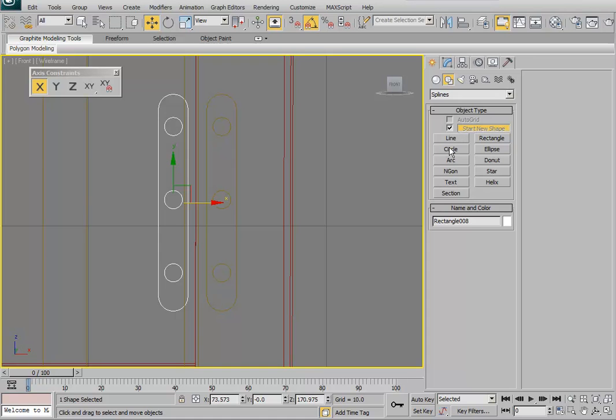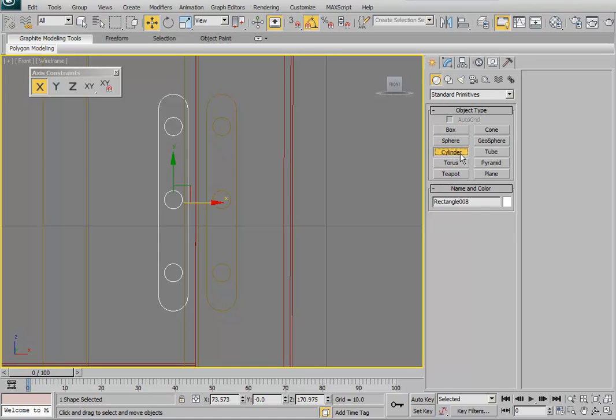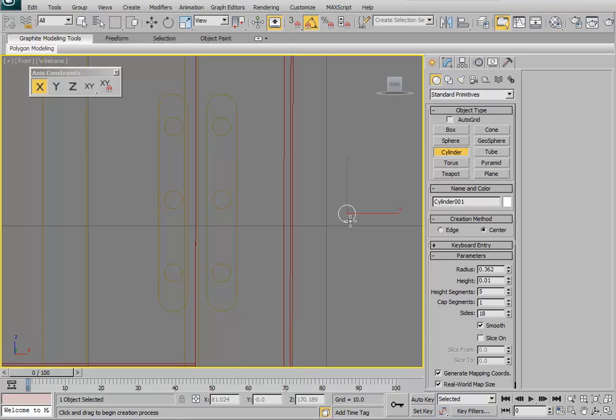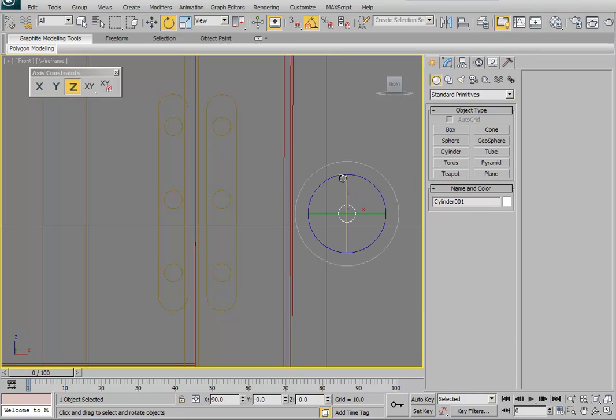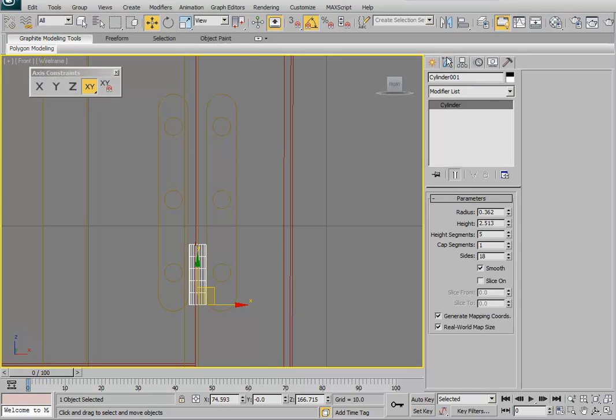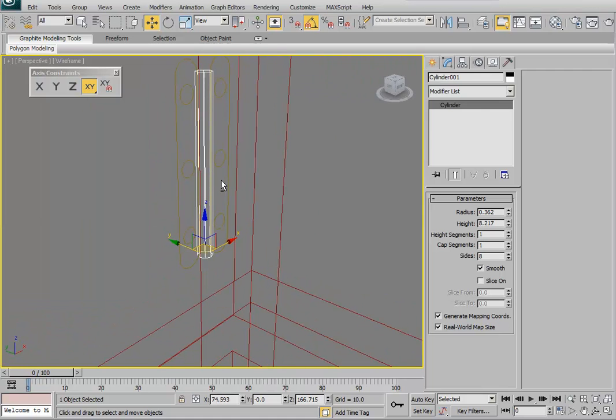Okay, and then I'm going to create a cylinder here. So create a random cylinder, and then I'm going to rotate it with my angle snap on, rotate it 90 degrees, like so, and I'm going to increase the height. Okay, now this is not the best way to do it, but it works great. So I'm not going to argue against it, because the detail is there, but it's just very hard to see.